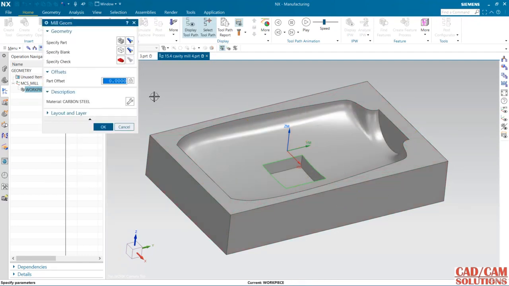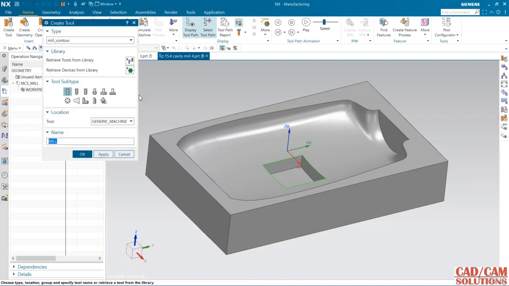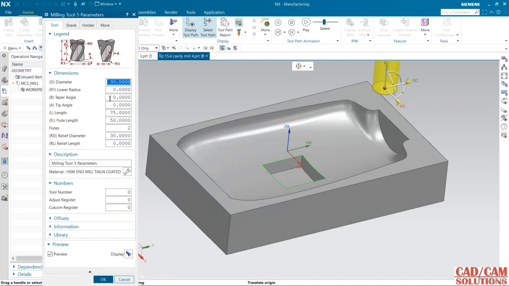Now I'm going to define a tool. So create tool, and I'm using a mill tool, 30, radius 2, and lower radius 2, and enter the tool number.